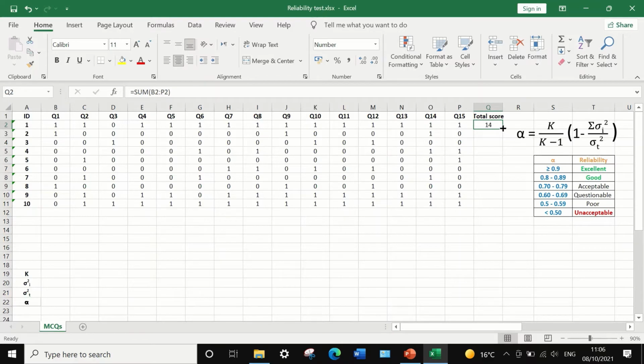To calculate the scores for the rest of the students, we're going to select the value here, hold, drag to the last student, and Excel will auto fill and auto calculate the total score for each individual participant. Now we have calculated the total score achieved by each individual participant.